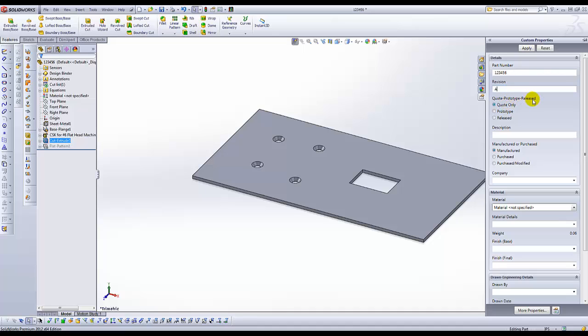What this quote, prototype, release option will do is appear on your drawing. If you're doing a quote only part, you can select that. If you're doing a prototype, you can select that. Or a release part, you can select that. These will appear on your drawing. We'll leave it as quote only right now, and we'll enter a description of the part: front panel. This will be a purchase part, and the company I'm drawing this for is Garrel Precision.